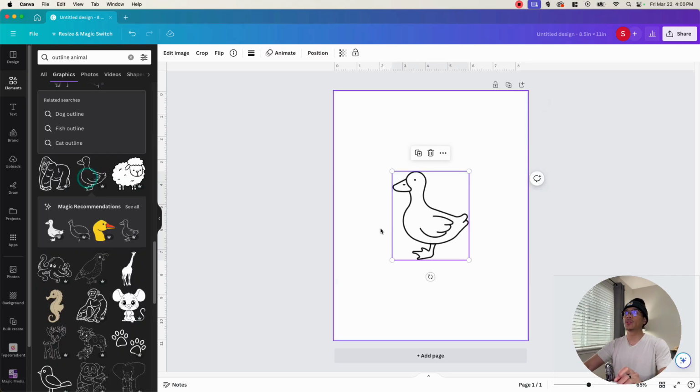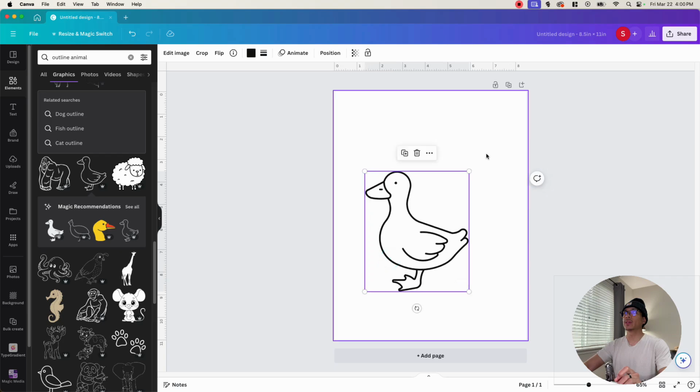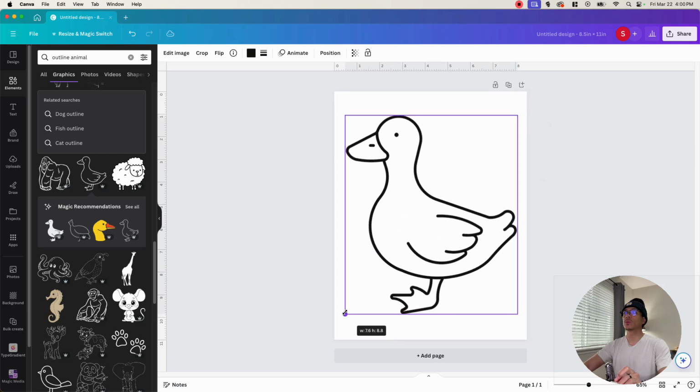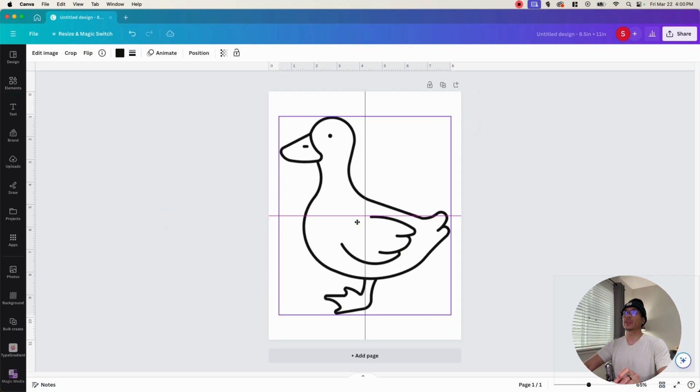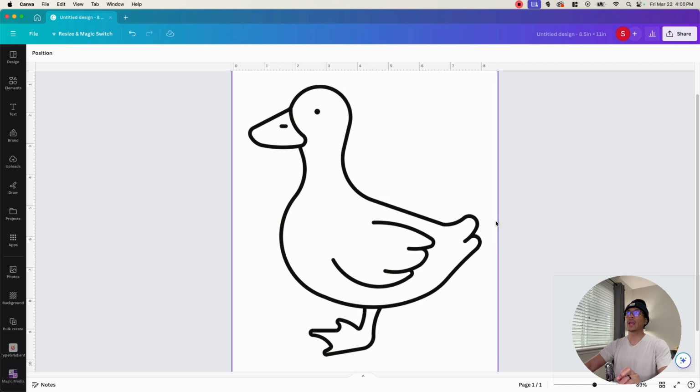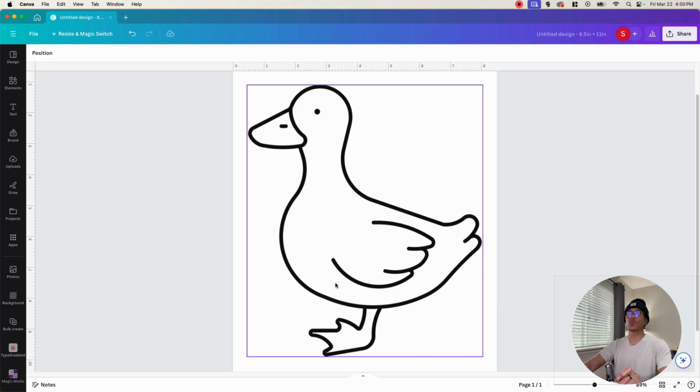So let's go ahead and use this duck right here. So let me just make this larger so you can see what I'm doing. So once you have your image and you put it on the page, all we want to do is decide which part of the outline or of the image we want to turn into the dots. And so for me, I want to start right here at the head, and I just kind of want to make this body all the way around the dots.